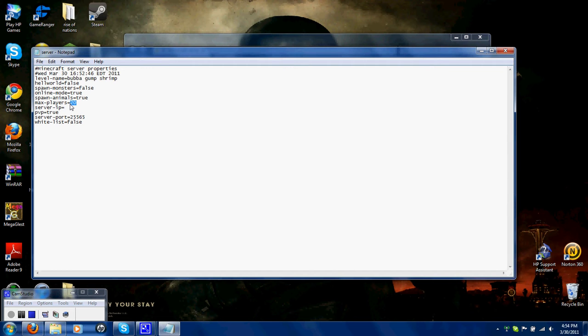Max players that you allow on here, I'm gonna have 5. I don't want too many players. Just leave this alone. This doesn't matter. PvP, if you want each character to be able to attack each other, you leave it true. If you don't want anybody to attack each other, you put false. And that's what I'm gonna do. Leave the server port. That's fine.